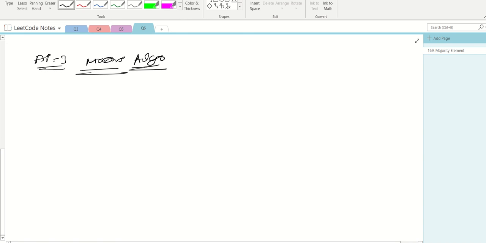So in this approach, basically we will take two variables and then keep incrementing the count if the element matches the previous element. If not, then we will keep on decreasing the count by one. So let me quickly write the algorithm and then we can see it.